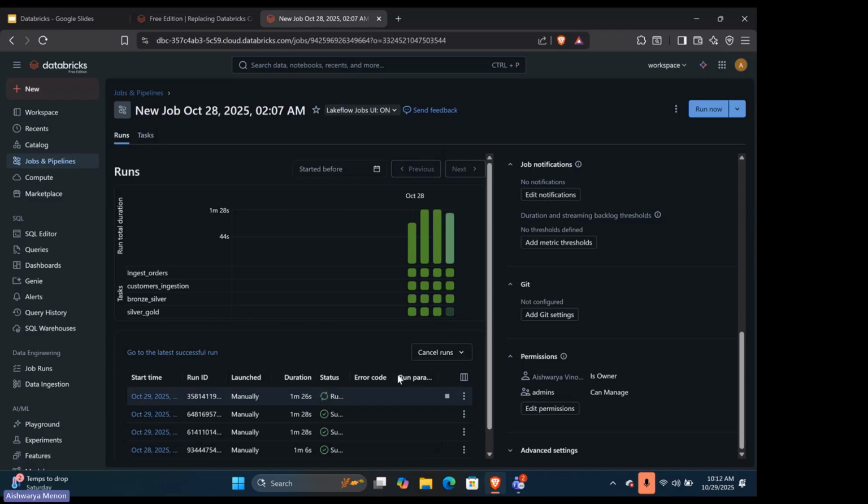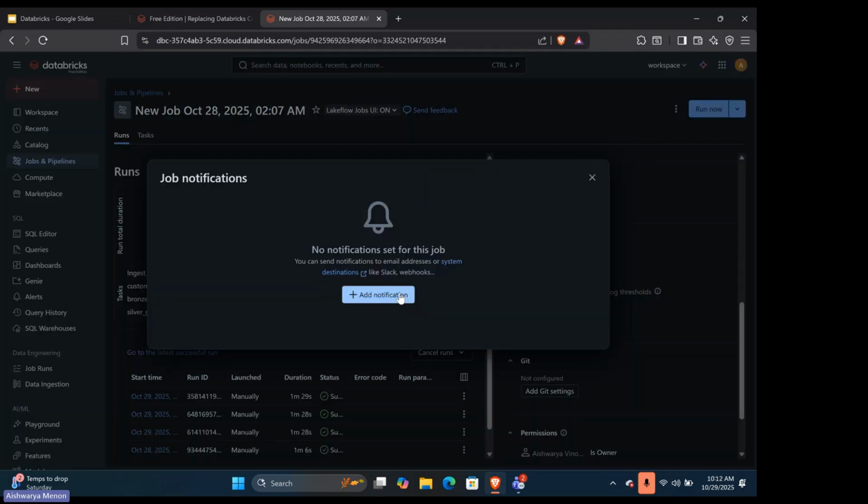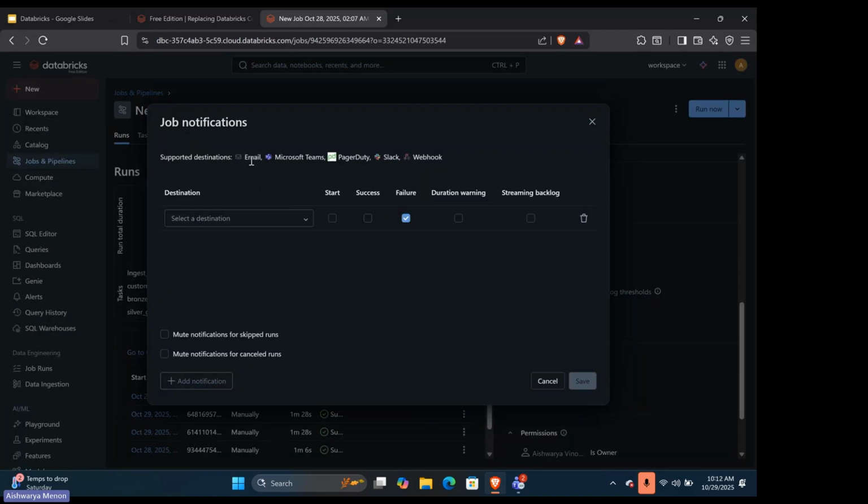What are the alerts? Yeah, you could set any notifications or alerts as well. If you want to set a notification, you could have email, Microsoft Teams, PagerDuty, Slack, or webhook. And you could set an alert for the start of the pipeline, for success, for failure, if it's going beyond a certain duration, and if you have any sort of backlog, you can set up notifications basically.